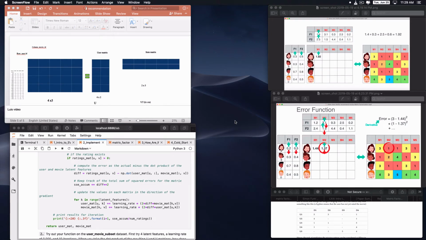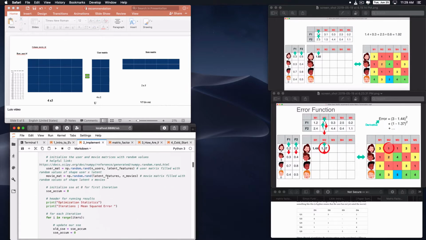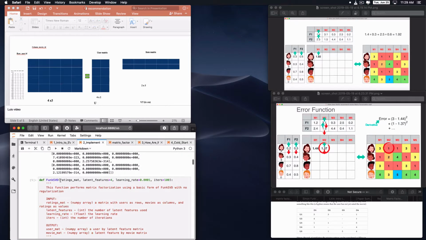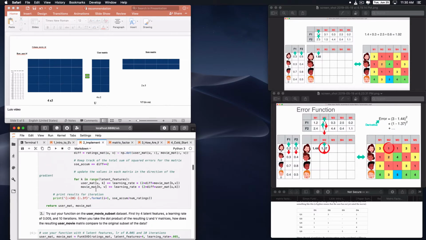In this video I will try to explain how matrix multiplication works. This algorithm is actually called func SVD. This is not exactly SVD. So what is the problem here?